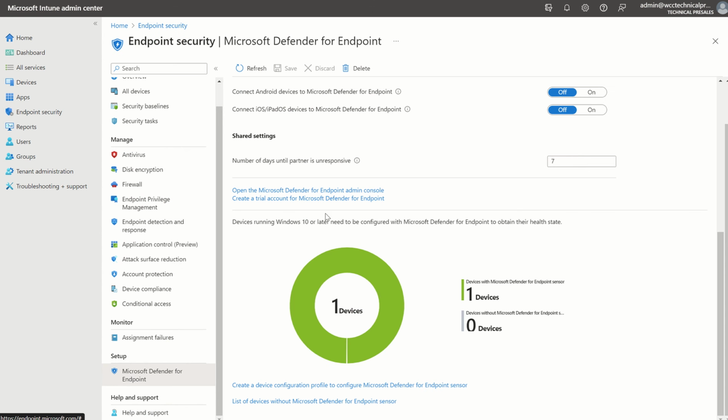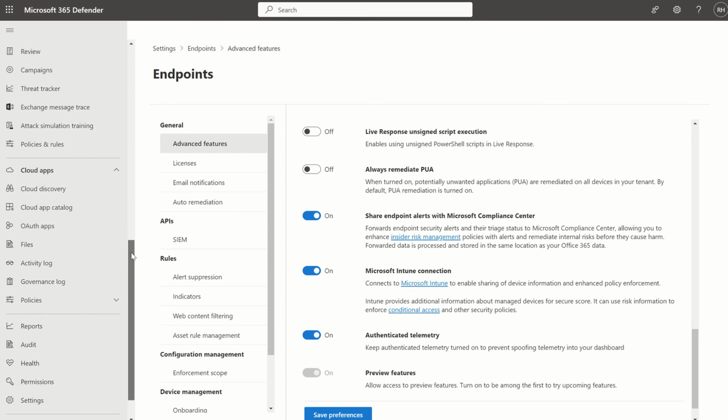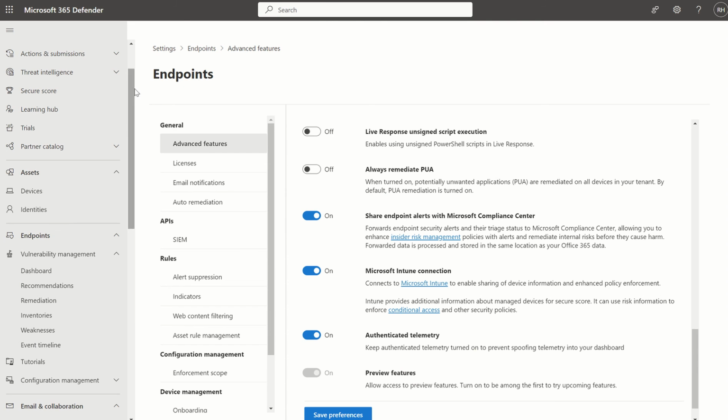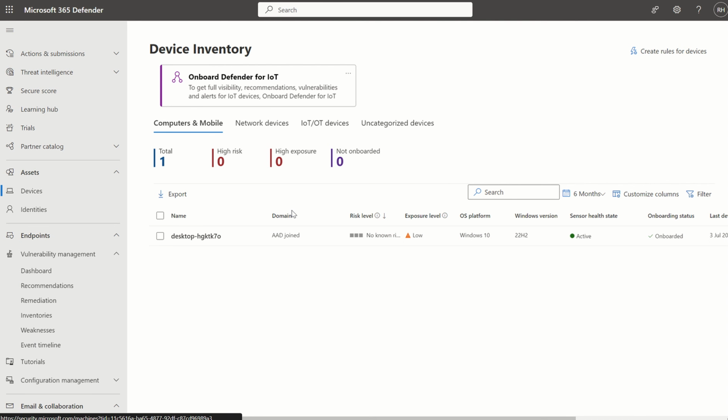Once that's deployed, you then have a high-level dashboard here in terms of how many devices have successfully installed the sensor. You can then go back to endpoints, scroll up to devices. You then see the relevant device onboarded to the Defender for Endpoint console through the likes of Microsoft Intune as a service.